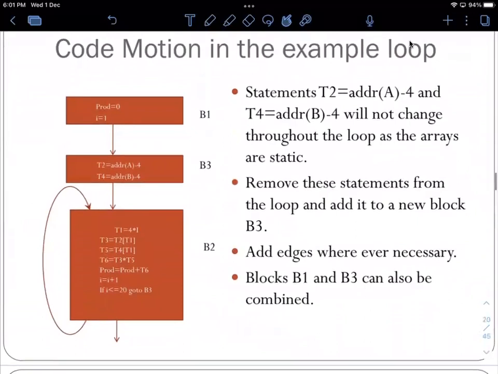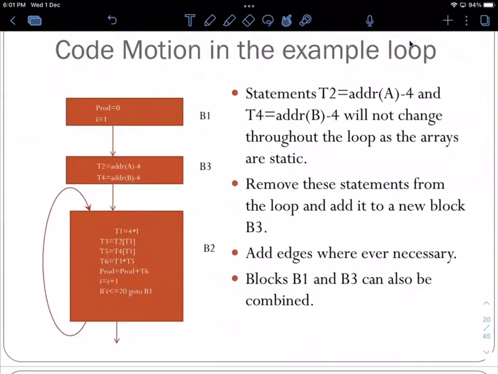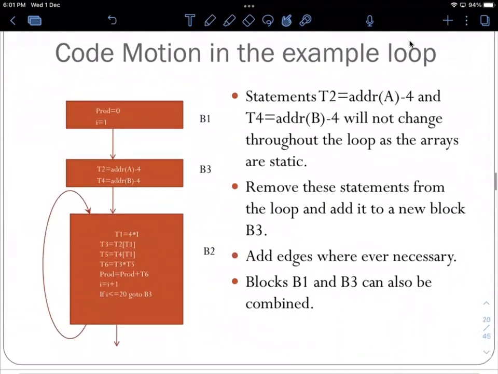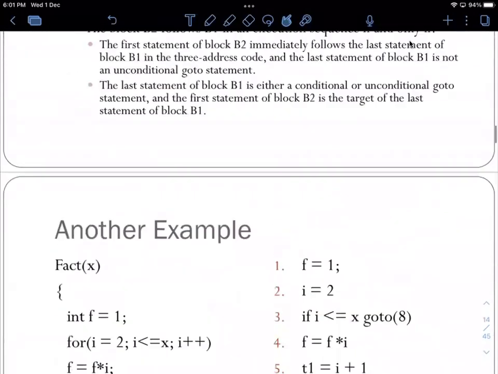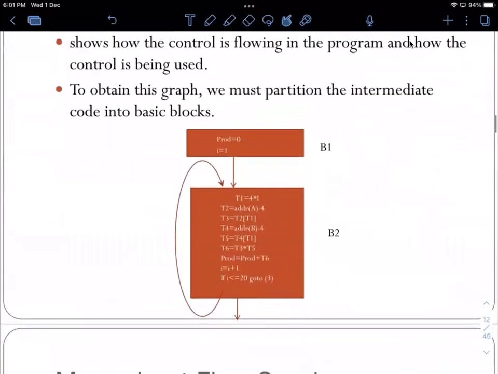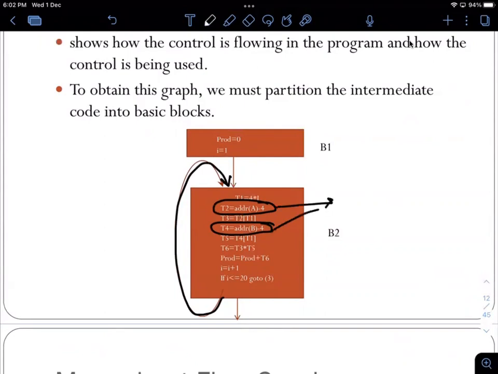So in this example, let me first go to the basic block which has this. This was our basic block where we had this. You can note here that there is a loop here, and this is executed multiple times. But these 2 instructions, this one and this one, are loop invariants.